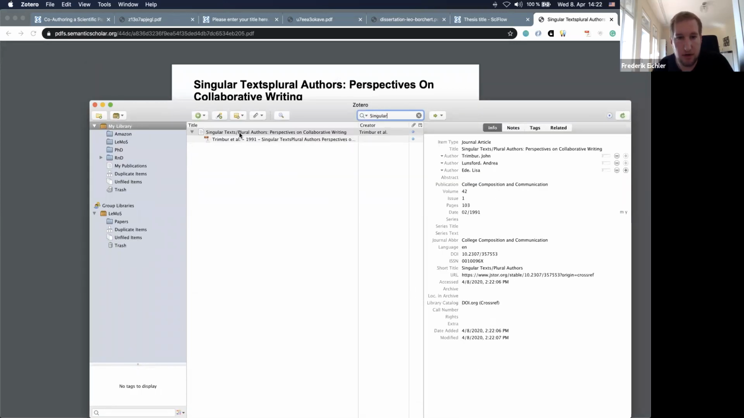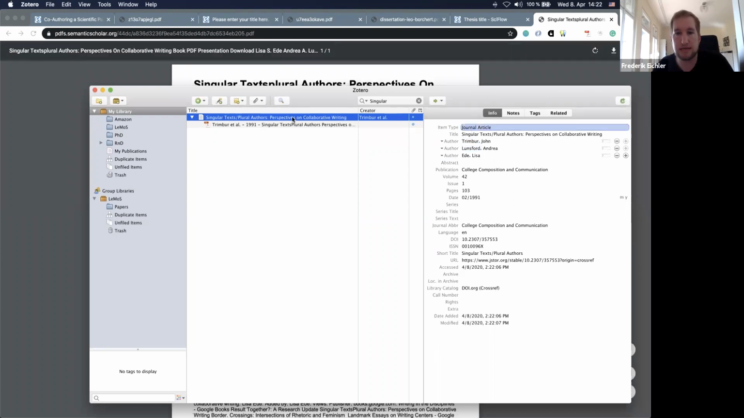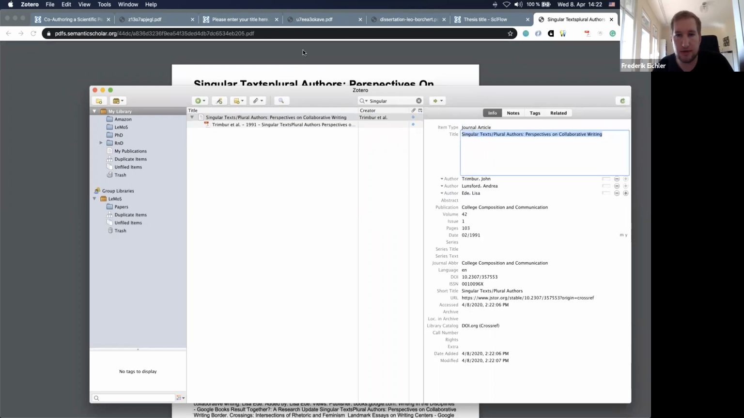But if I now look at my reference manager, I can see the entry here. I can see that all the information has been added already. And most importantly, it's already available in the cloud, which also makes it available in SciFlow. So let's have a look at that.